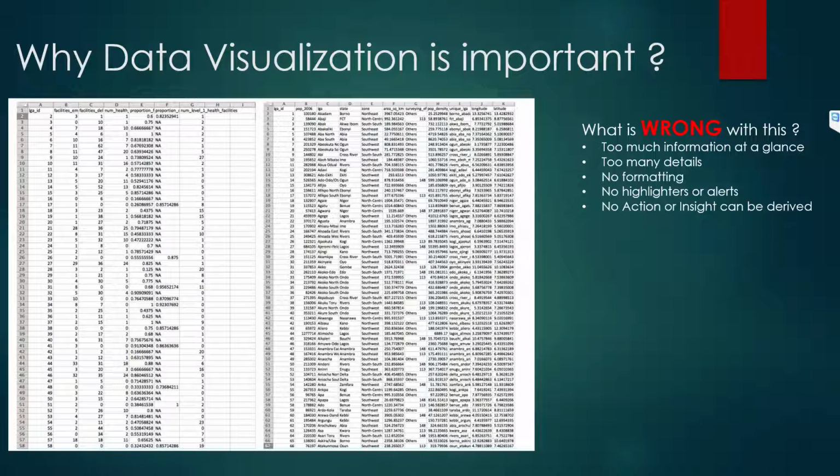Just look at some of the points I mentioned on what is wrong here. Too much information at a glance, obviously. There are so many records. I doubt you can memorize even a single record here. Too many details. You have latitude, longitude, numbers which mean nothing if they're not visualized on a map. And no formatting. There are absolutely no alerts, no conditional formatting, no borders. You don't know where the header starts or what the row numbers are, and no action or insight can be derived. If I'm looking for something specific, let's say in the second table on the right, the sixth column is area per square kilometer, the area in square kilometers for each of these areas.